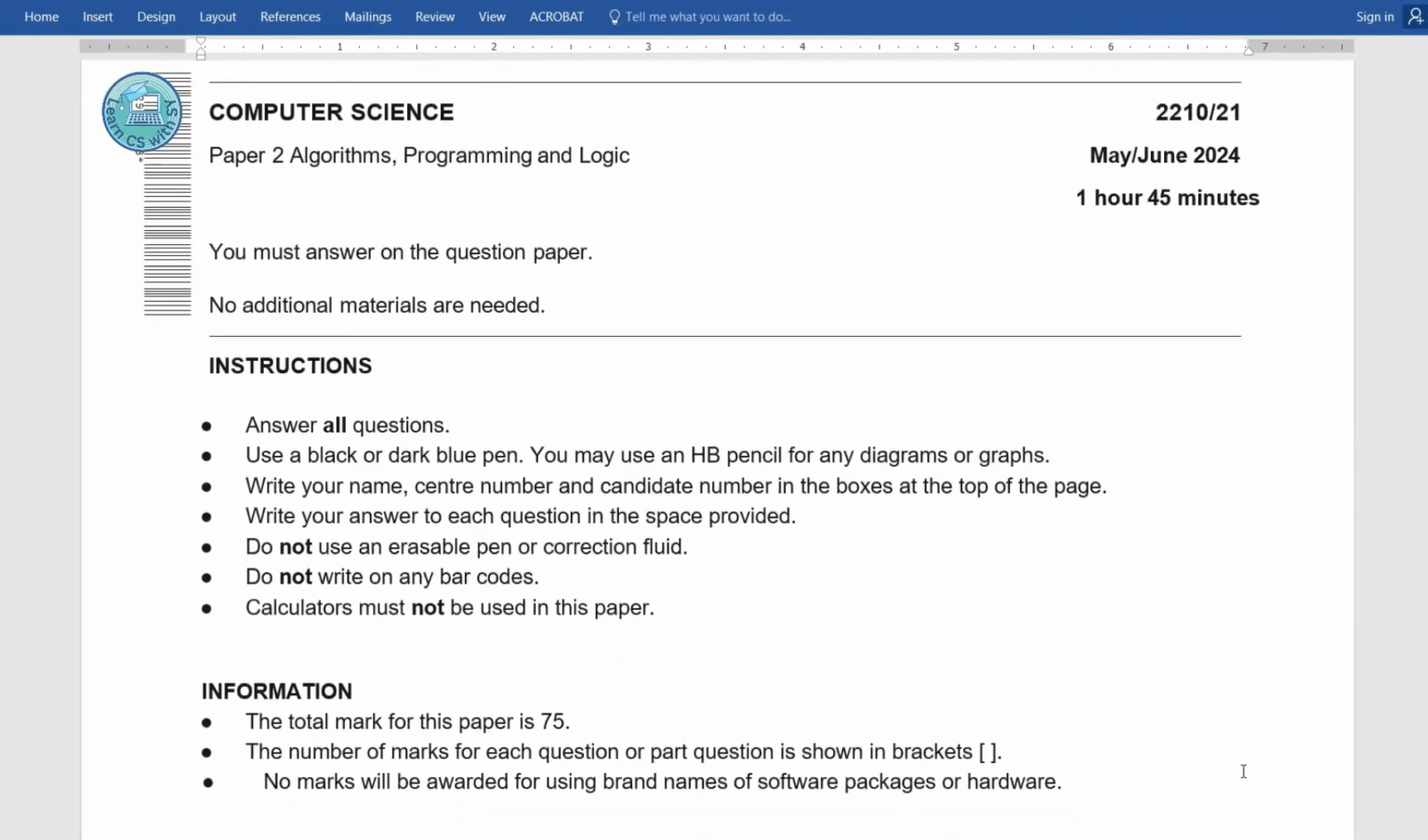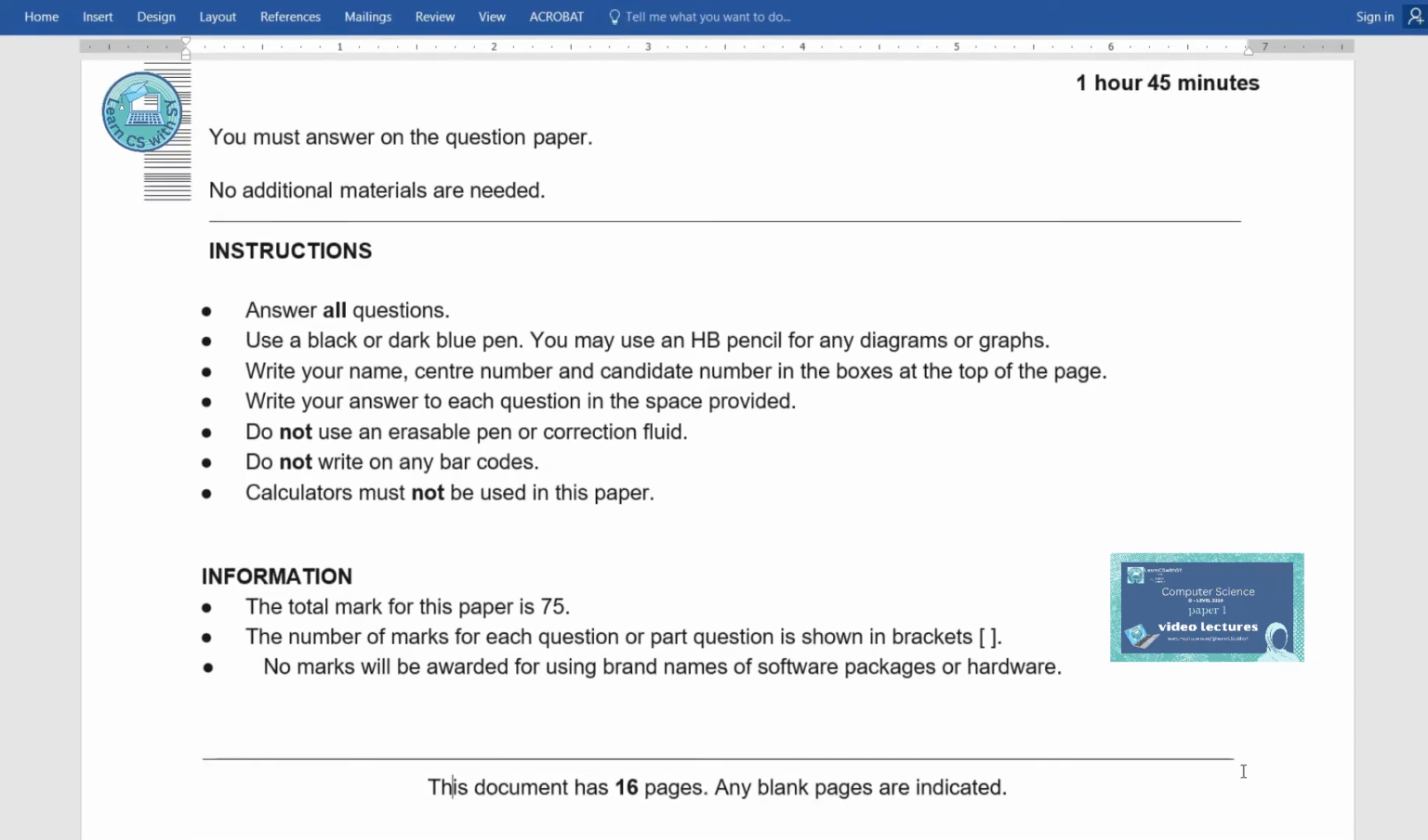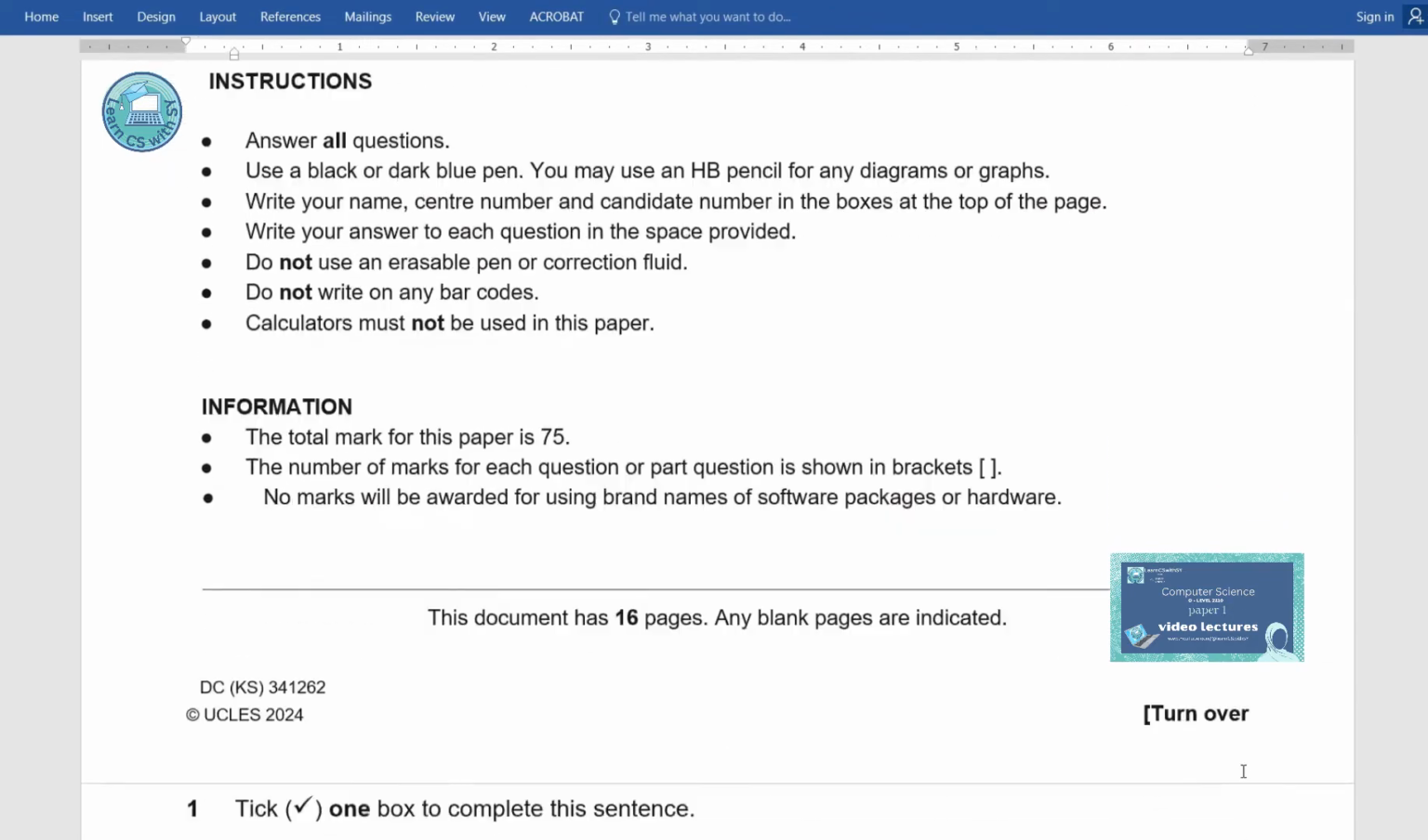The paper is of 75 marks. The total marks for each question or part of the question are given in the brackets. There's no mark awarded for using the brand name. So please refrain from using the brand names.